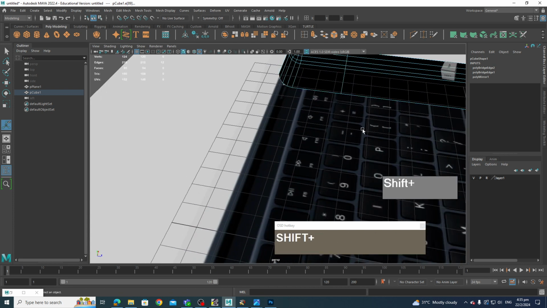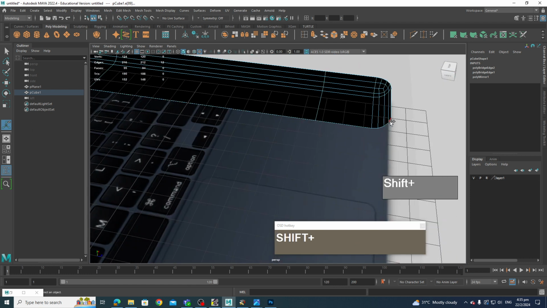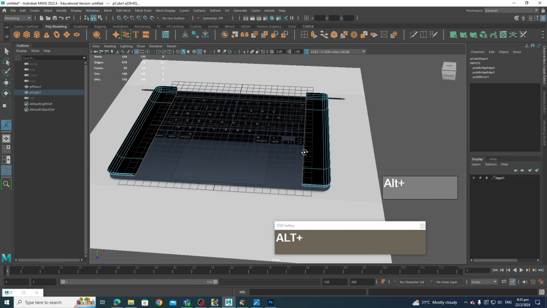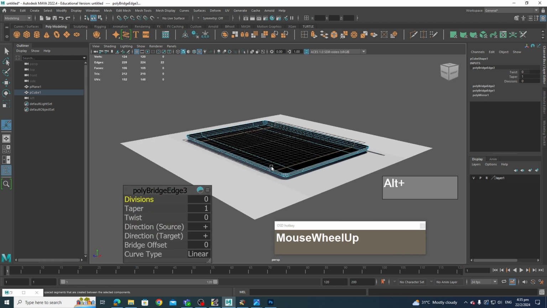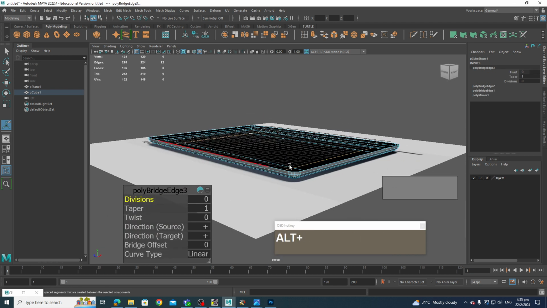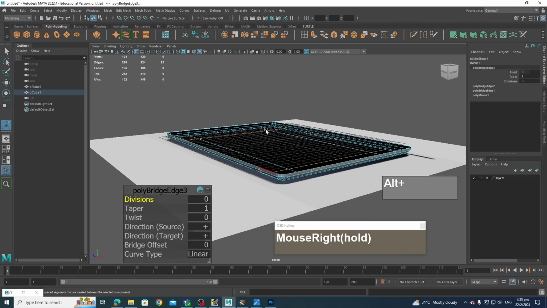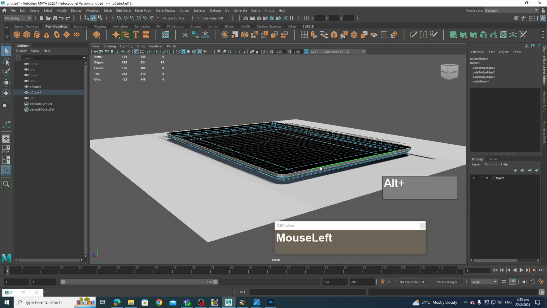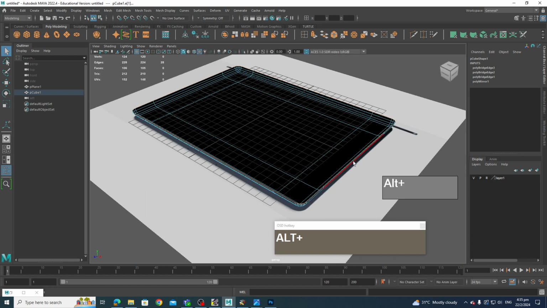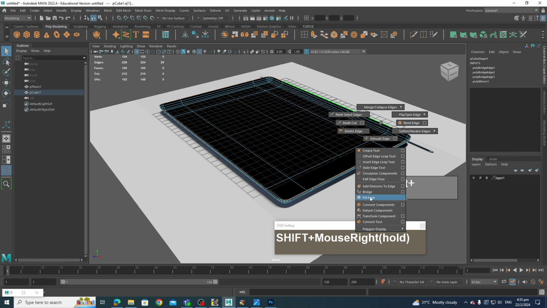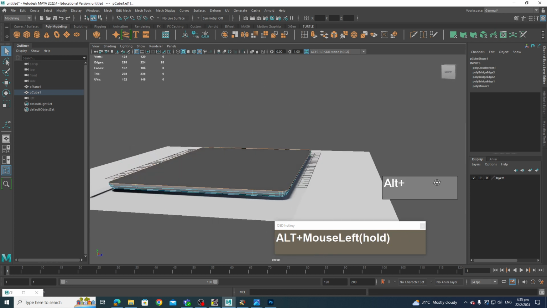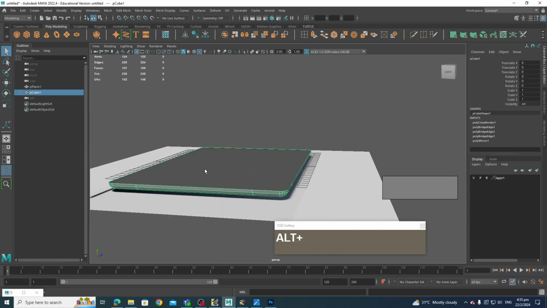Hold down the Shift, select this edge, and Shift, double click to select this edge, then Shift right mouse click, and then bridge. Okay, it took us a while to create this bottom part, but at least now this part is accurate. Now I want to select this entire face up like that, and then fill the hole like this. So now we have the bottom section of the MacBook body created. I'm going to name it accordingly.